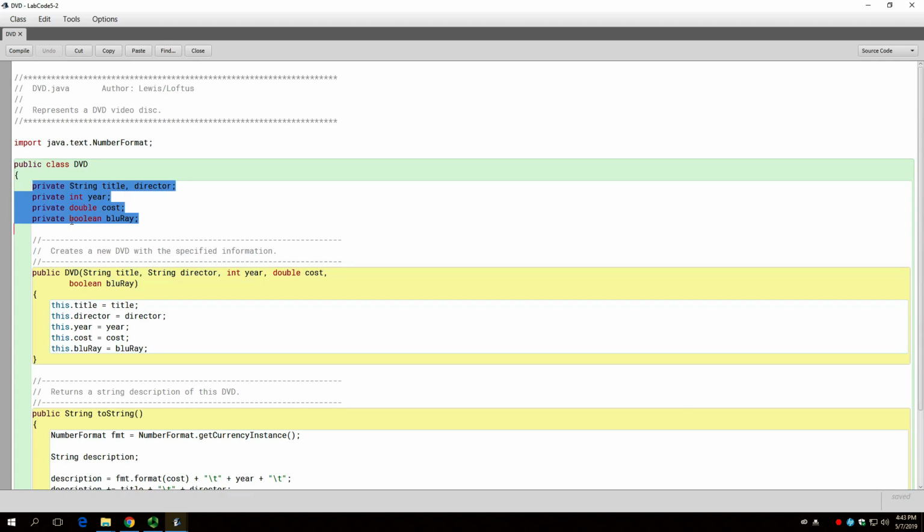All DVDs are going to have a title, a director, a year of production, a cost, the cost of the DVD, and you would know if they're Blu-ray or not. So that is what we consider a DVD to be. When you make a DVD, when you instantiate a DVD object, you're going to have to give values to these things. And as we know before, a constructor of the class, which has the same name as the class, is responsible for making objects.